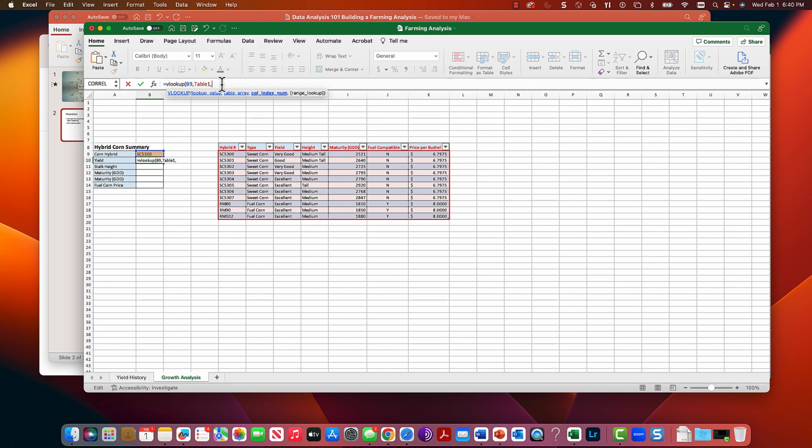which field am I looking up here? I am looking up the yield, which is in the third column. Let's count them. 1, 2, 3. Okay, column 3. And then, oh, that worked out really well. And what do I want? An exact match?